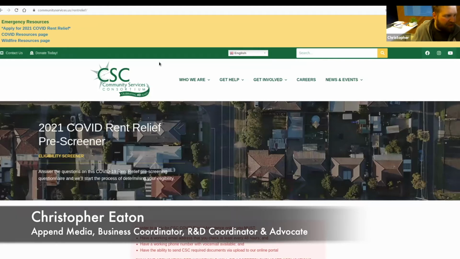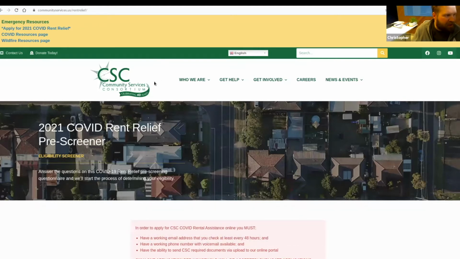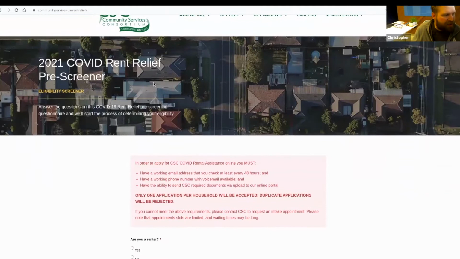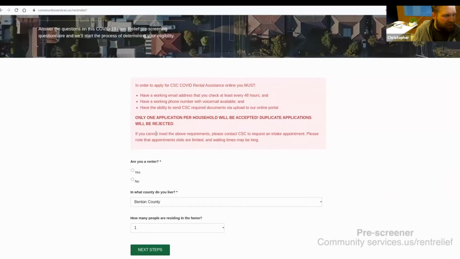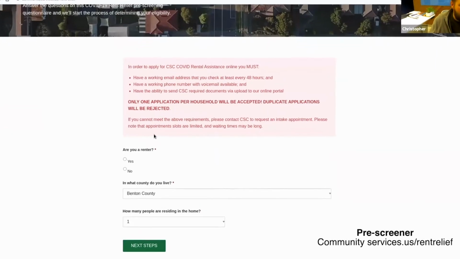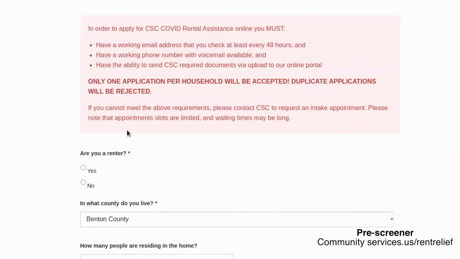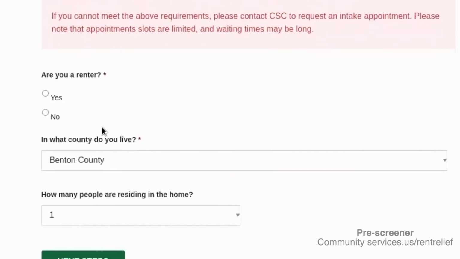I'm going to demonstrate the application that is provided on their website to applicants for the program. This is the Community Services Consortium website and Prescreener, which allows applicants to determine whether they can actually apply to the program. As you can see, it asks them a number of questions and provides them information about the criteria to actually be eligible for the program.